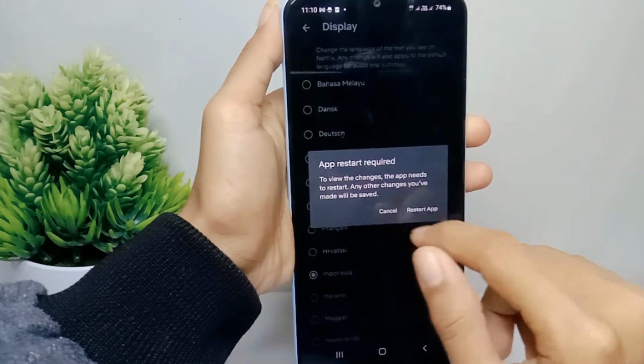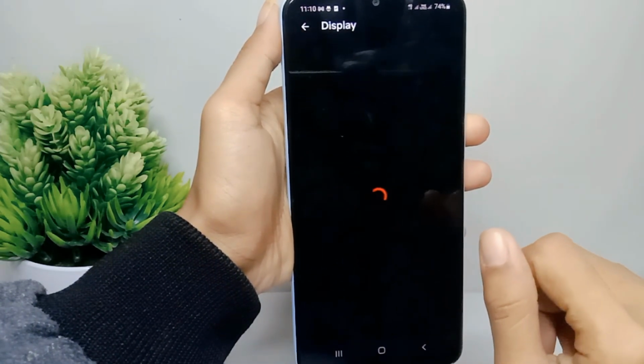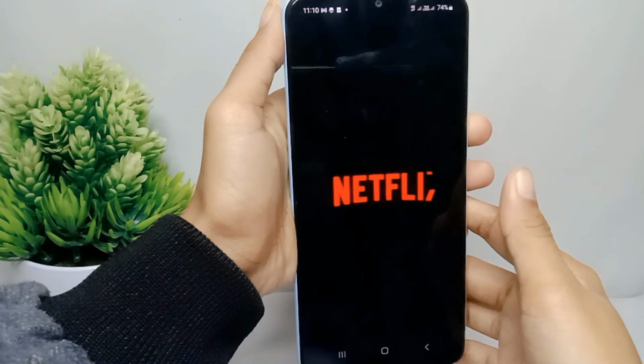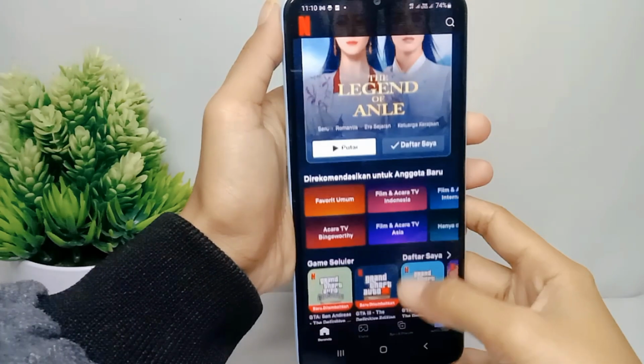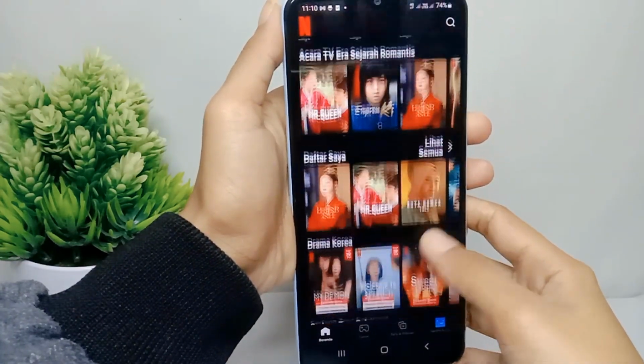Okay, and then click Restart App to apply new language. Okay, that's the tutorial on how to change language on Netflix on an Android device.